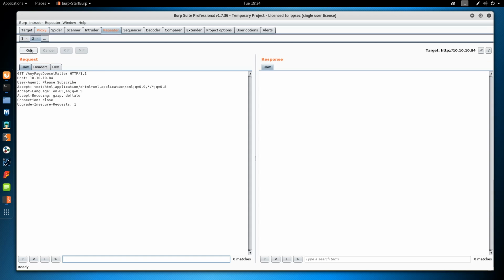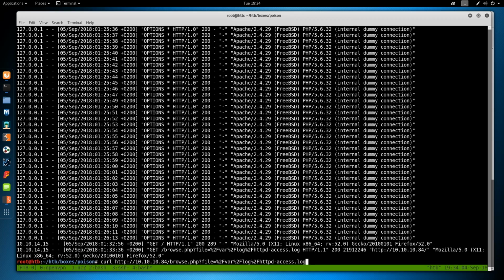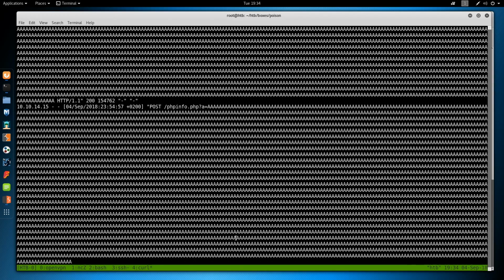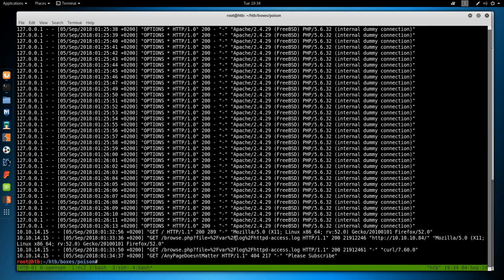Put this on the repeater tab so it's just easier to navigate. Page wasn't found. If we curl the access log and look at the very, very bottom, it's going to take a few seconds to go through this entire thing. We see the GET any page, it doesn't matter. And the user agent here is please subscribe. So we have complete control over this.